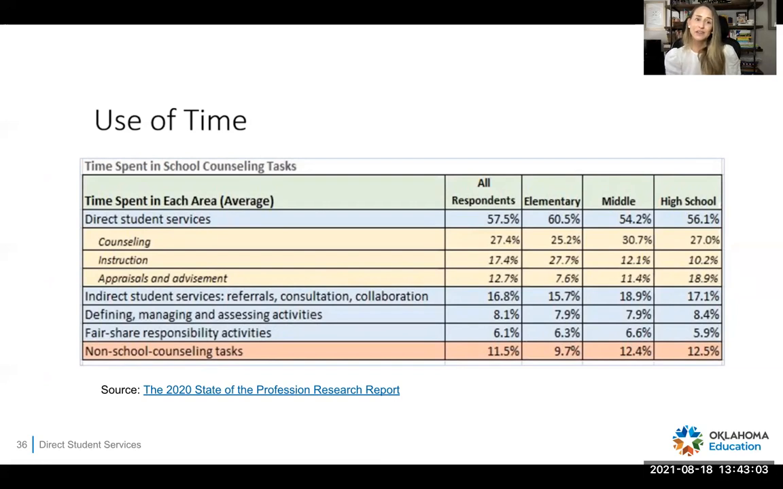And yet, when school counselors were surveyed, all respondents indicated, all 6,000, that on average, they're spending 57.5% of their time in those direct student services. And then you can see how it's divided up between counseling, instruction, and appraisal and advisement. So most in counseling, second most in instruction, and third most in appraisal and advisement. And then about 16.8% of their time in indirect student services.